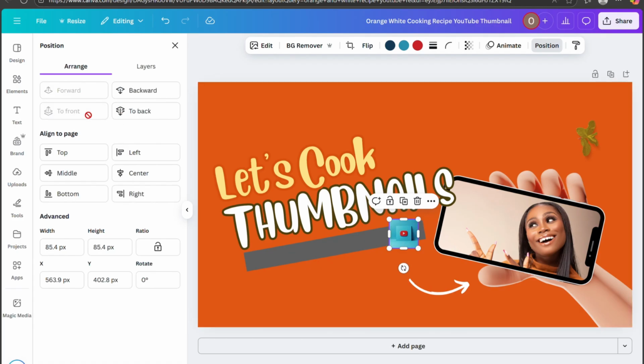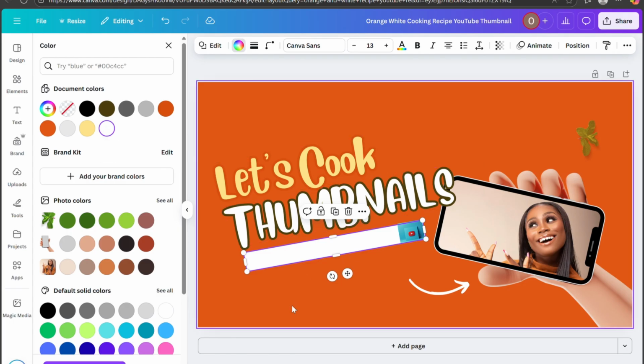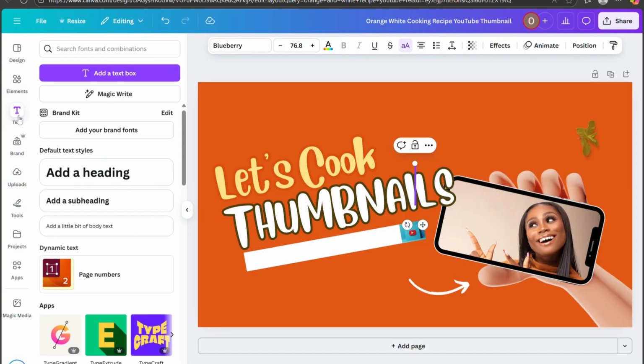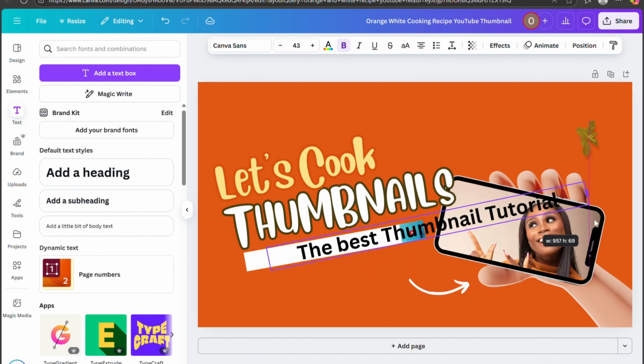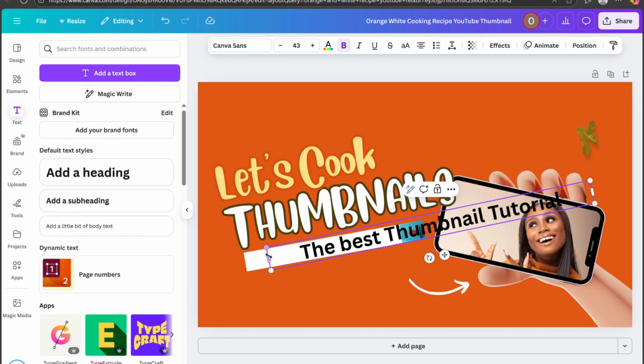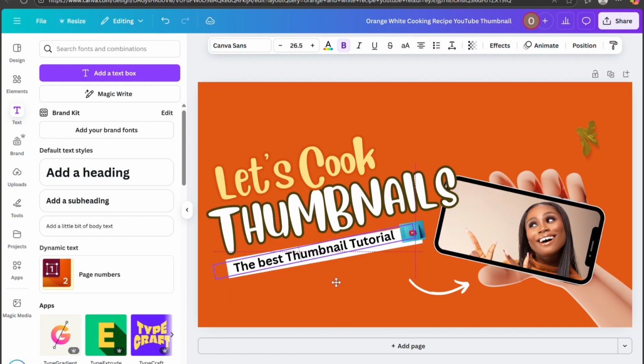Designing your thumbnail is all about being creative. Creative enough to put your props together in such a way that it is not overcrowded, but simple, chic, and attractive. I'll go ahead and change the color of the rectangle. I will go to color and click on white, then go to text to add a heading. I'll put in a caption that is SEO compliant. I will click on the text and write my SEO compliant caption, such as this: the best thumbnail tutorial, the keywords being thumbnail and tutorial. I'll adjust that to expand it better to fit into the rectangle.